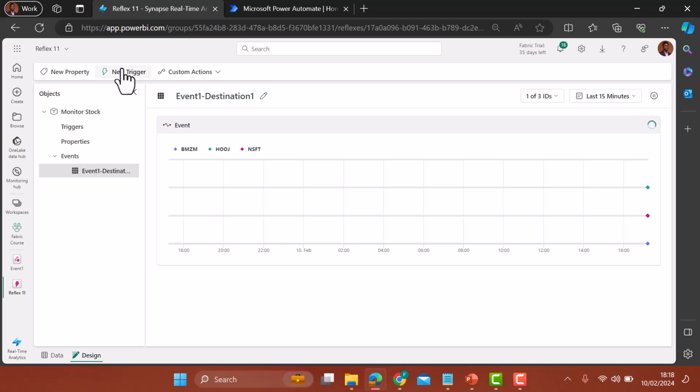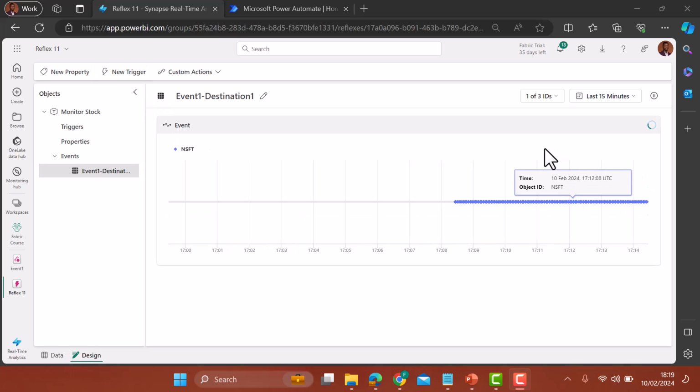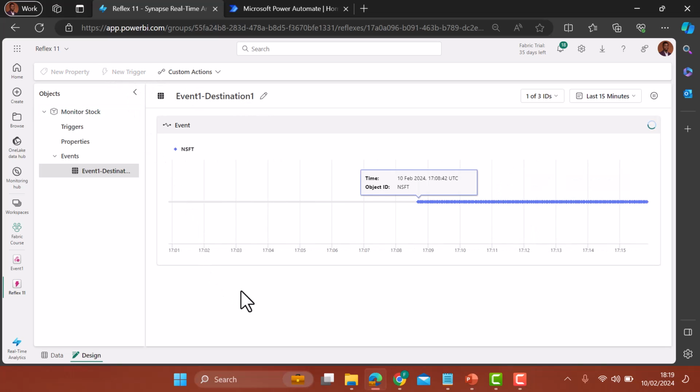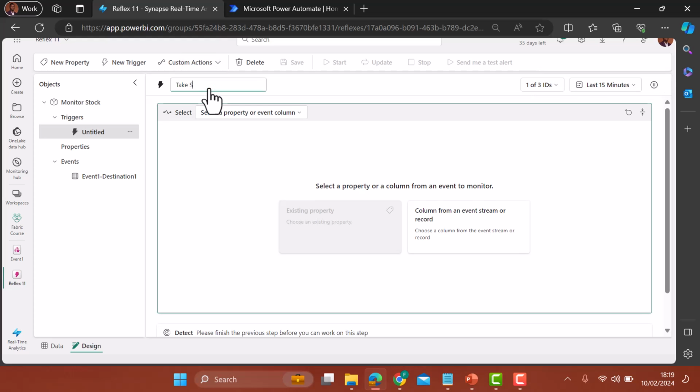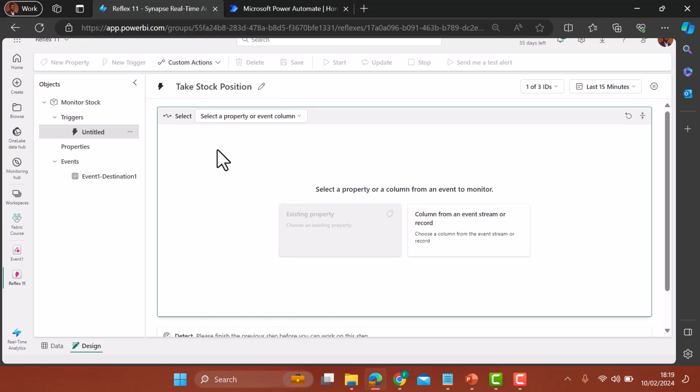The new trigger is such that I want to monitor the bidding price. So I'll click on new trigger. Once I select new trigger, then a trigger will be created for me based on this data set. This chart has been updated, so I will click on my new trigger again, and then I expect to have the interface where I can set up my trigger. So the trigger has been created for me. I can now rename this trigger to take stop position. That's what I want to call my trigger. You can call your own trigger anything that you want. Then I can hit enter on my keyboard.